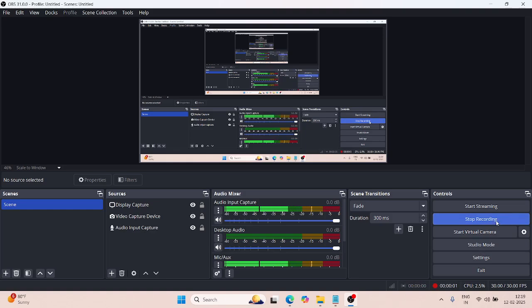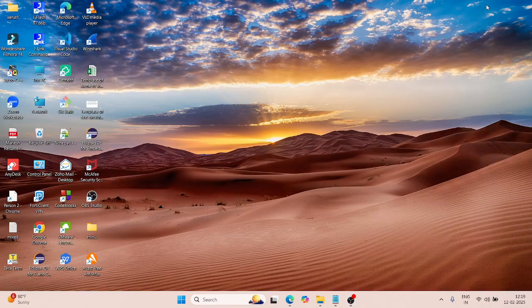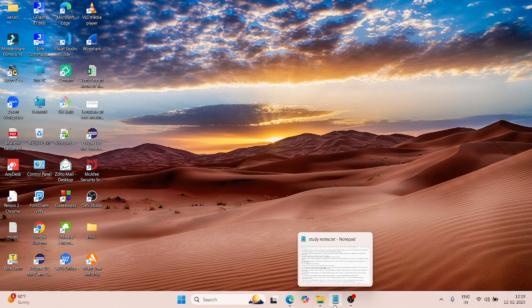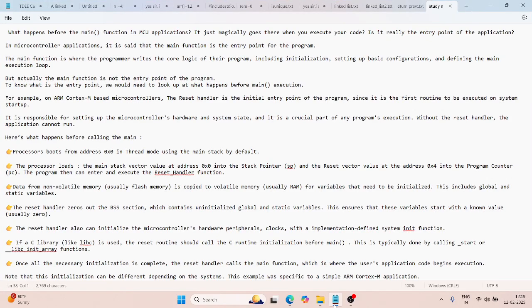Hello guys, today I am going to teach you about some embedded concepts. When we type the main function in any code in a microcontroller application, what happens before going to the main function? It goes through a lot of processes. I am going to explain the steps that happen before it goes to the main function.